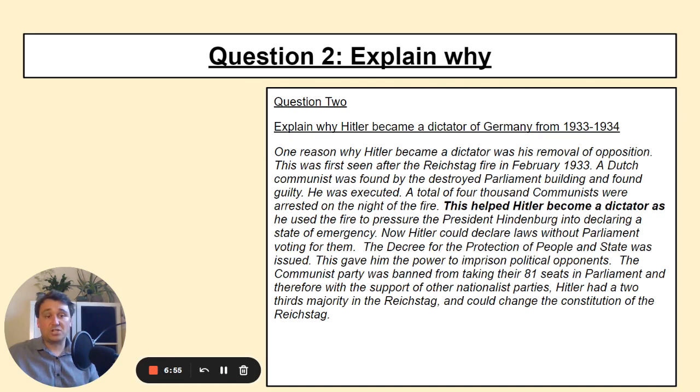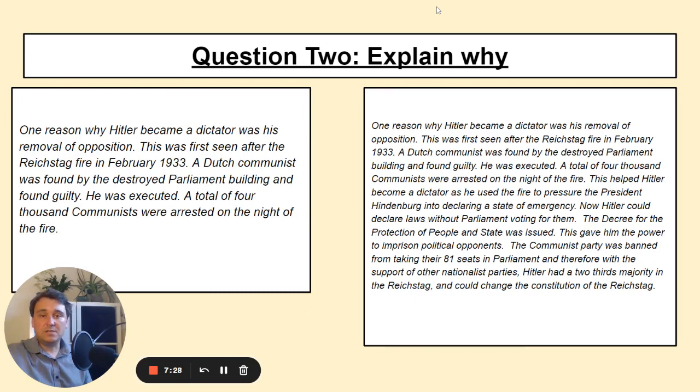The decree for the protection of people and state was issued. This gave him the power to imprison political opponents. The Communist Party was banned from taking their 81 seats in Parliament, and therefore, with the support of other nationalist parties, Hitler had a 2/3 majority in the Reichstag and could change the constitution of the Reichstag. So I've explained how the fire actually helped him become a dictator. What could he do as a result? I've also brought in some good detail there to show a knowledge of the past in this particular area. And you can see the difference in the 2 paragraphs there. One is worth far more marks.